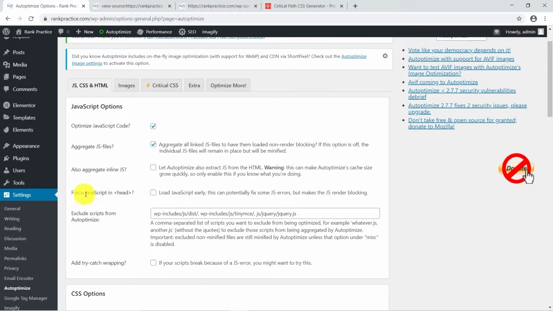And this other one, force JavaScript in the head, you probably normally don't want to do that, especially if you're trying to get rid of a lot of that render blocking. So leave that unchecked as well. And going back to when we were aggregating all the JS files, it excludes some of them, including jQuery. Now, this causes errors sometimes, so I find it best to just leave that in there, excluded from the scripts that it's aggregating, and leave it the way that it is.